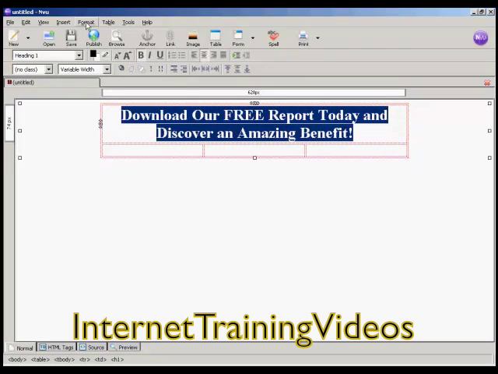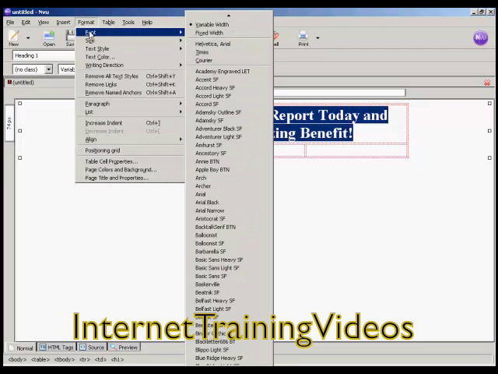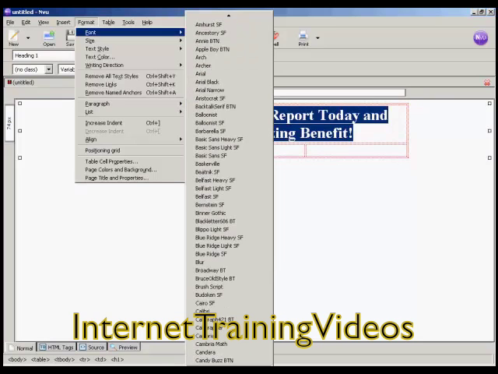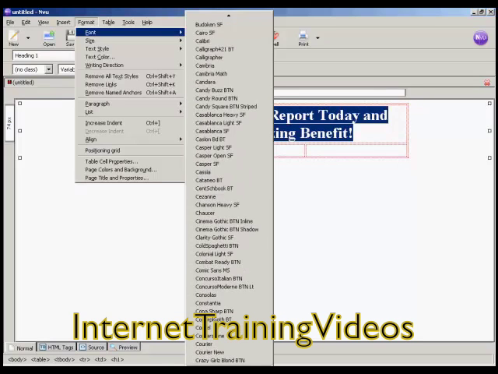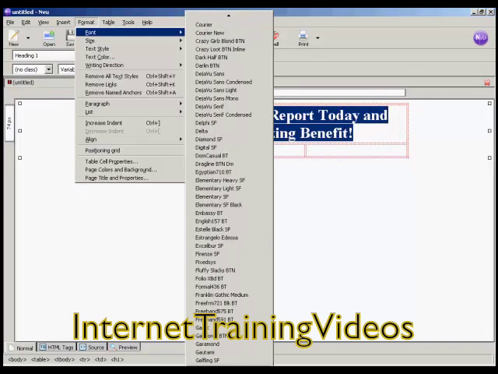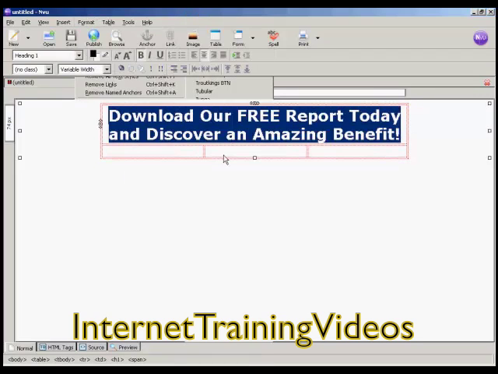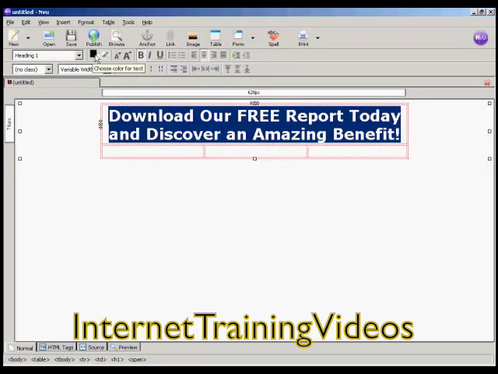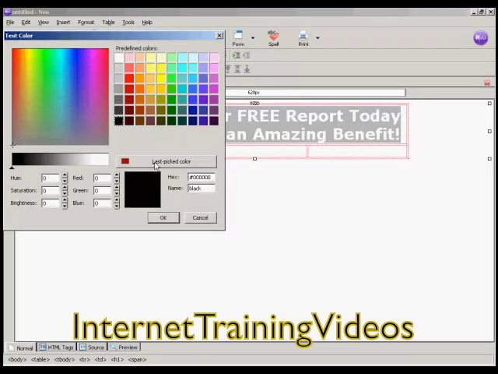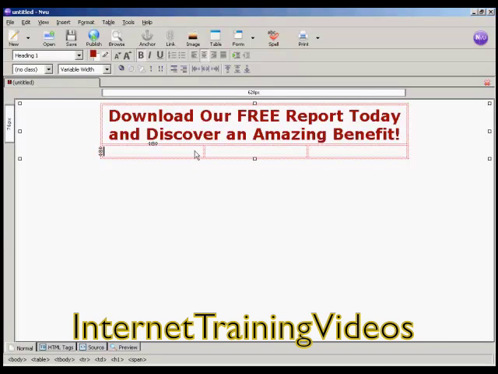And I'm going to come here to format and font, and the one that I'm going to use is going to be Verdana, which is right down at the bottom of this list. You can see I've got quite a large number of fonts and typefaces on this computer. So select Verdana, and I want it to be a sort of a dark red color, so I'm going to click here on this color block here, and then you can see it's already my last picked color, so I'm going to select it, this one here, and then click on OK, and there we go.